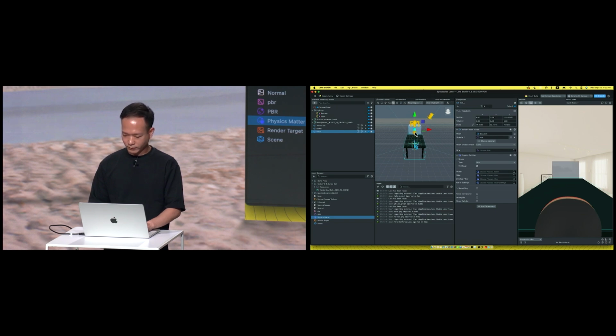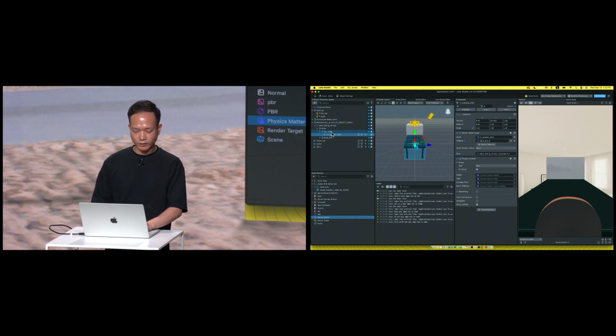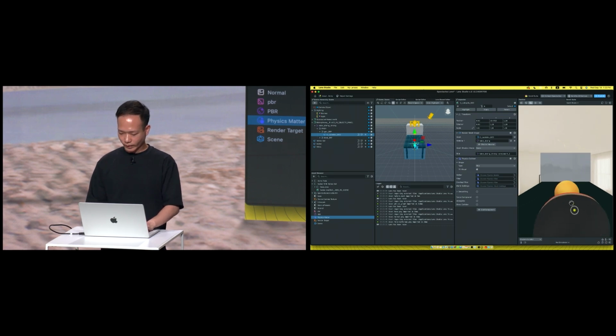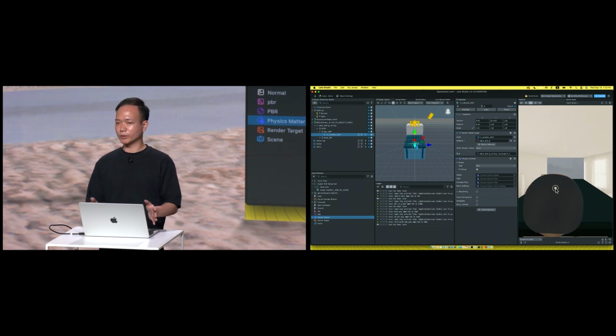Something like this. Great, we can also go back to table and then hide the collider. So let's refresh the preview panel. Yeah, so right now the ball can be bouncing back to the user.